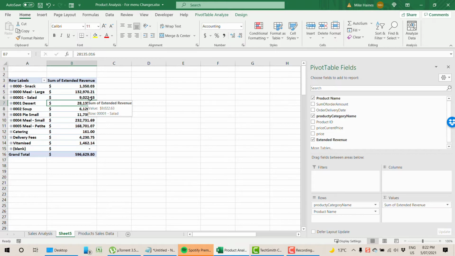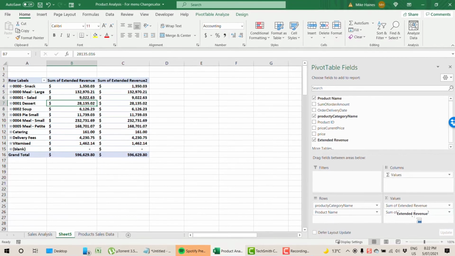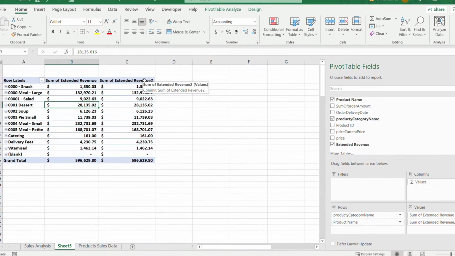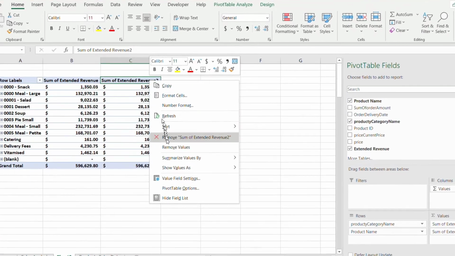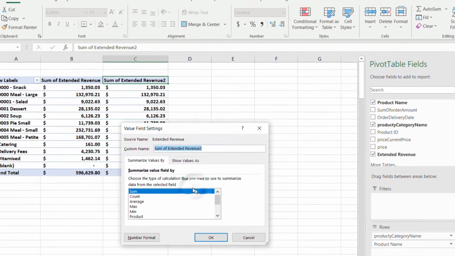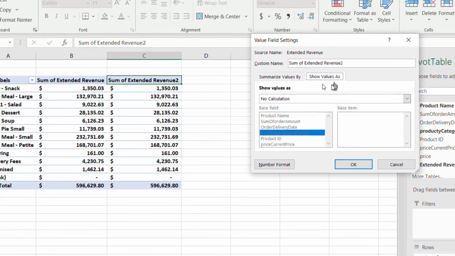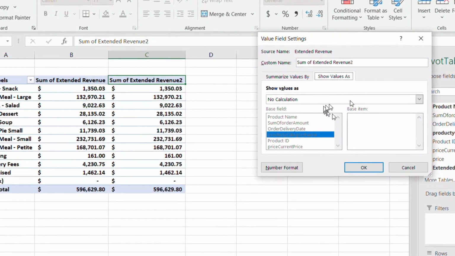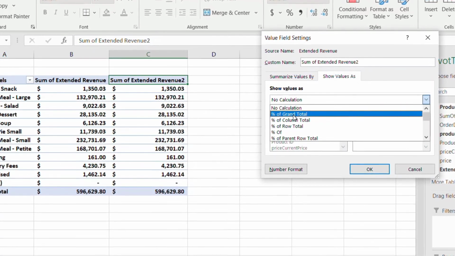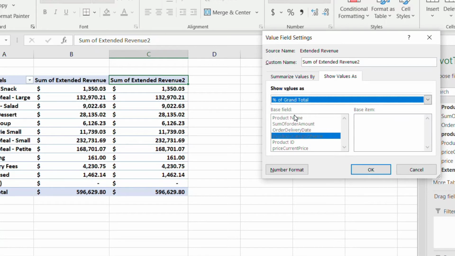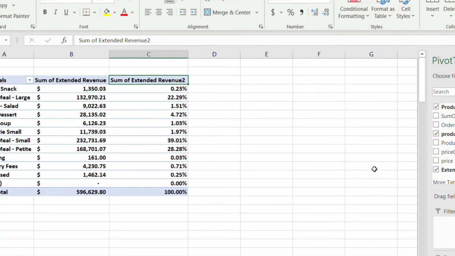Now let's just go one step further then, and I'm going to put this extended revenue onto the values again. So it's appearing now as a second time, and I'm doing that so that I can right click it and go down to value field settings, and in the show value as tab here I can actually say that it's a percentage of the grand total. So click on that, click OK.